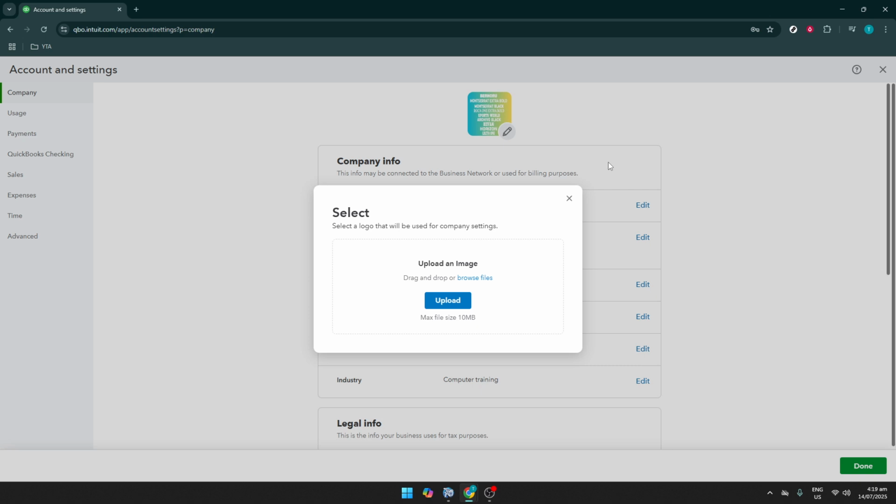Remember, when selecting your image, the file format matters. QuickBooks typically supports common formats like JPEG and PNG, so ensure your logo is in one of these formats. Also, make sure it's of high enough quality. Crisp and clear presentation is key to a professional look.